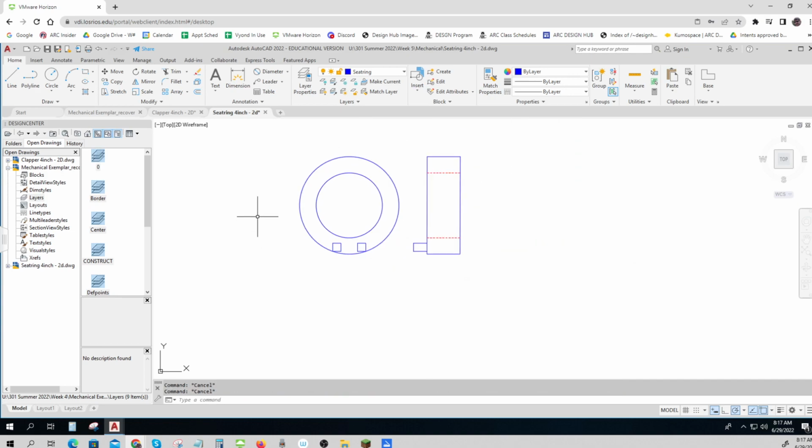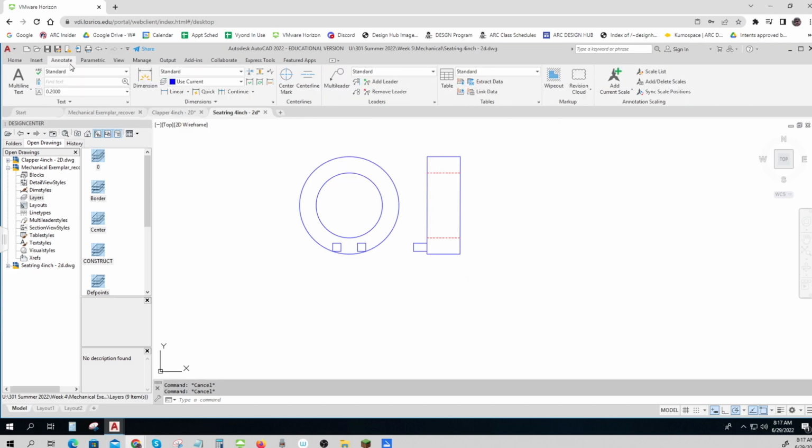Everything is looking good. Now, I recalled from the last one that I needed some center lines. So let me go back to that annotate thing and see if I can put in a center line. Cool. I got it. That is so awesome.